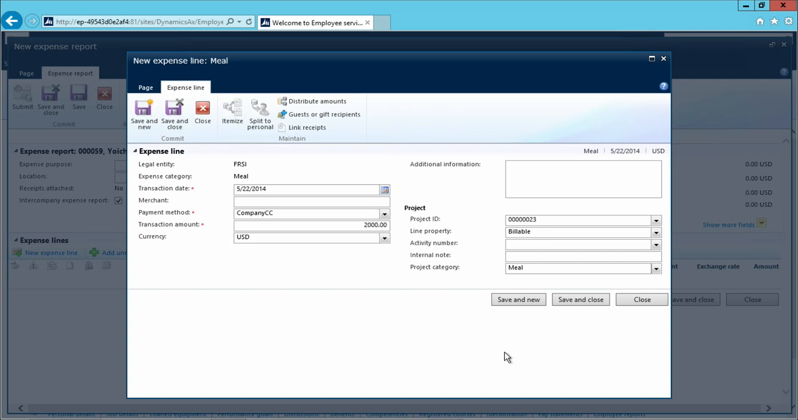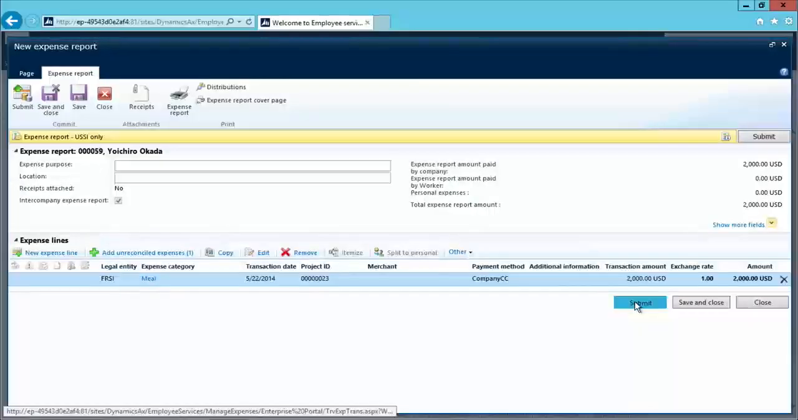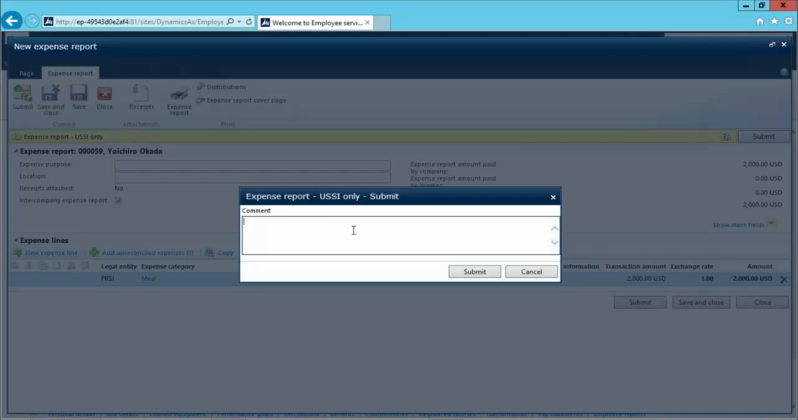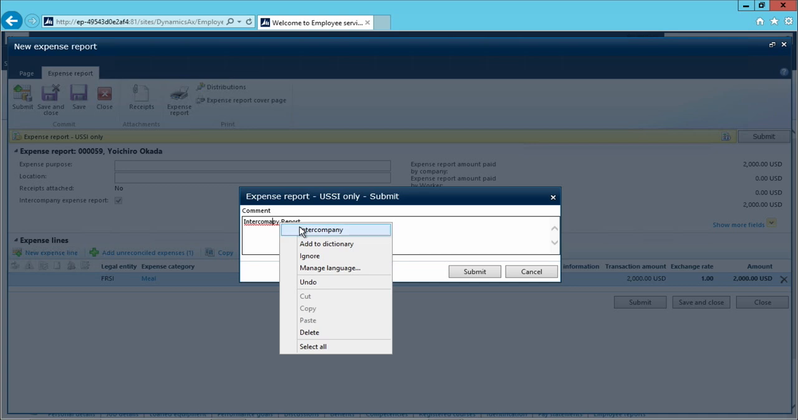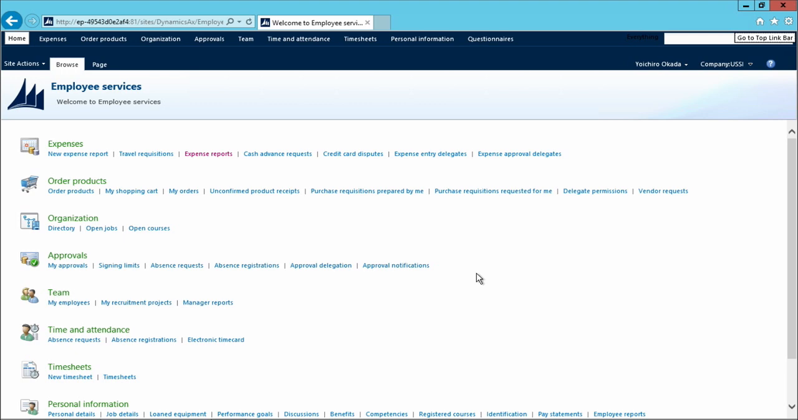So here we have demonstrated that Yuichiro, being an employee of USSI, could actually file his expenses against the legal entity FRSI and map to a project ID of FRSI. We can save and we can close. We can submit this expense report. And hit the submit button again. We will take a deep dive into intercompany expenses in the advanced course.